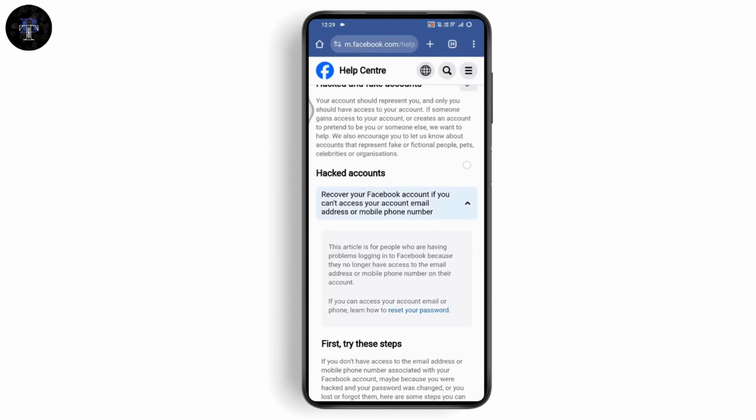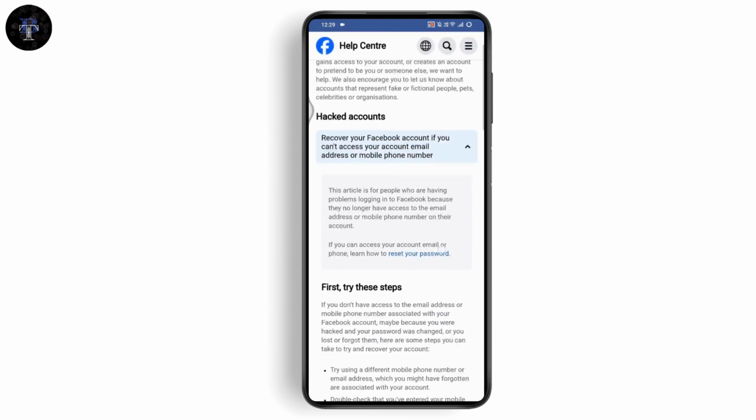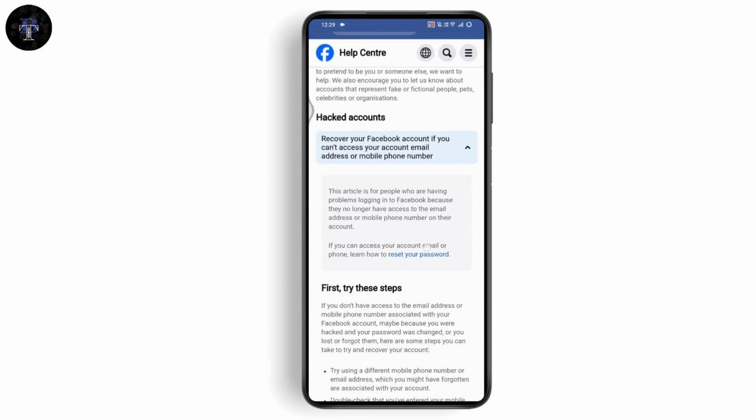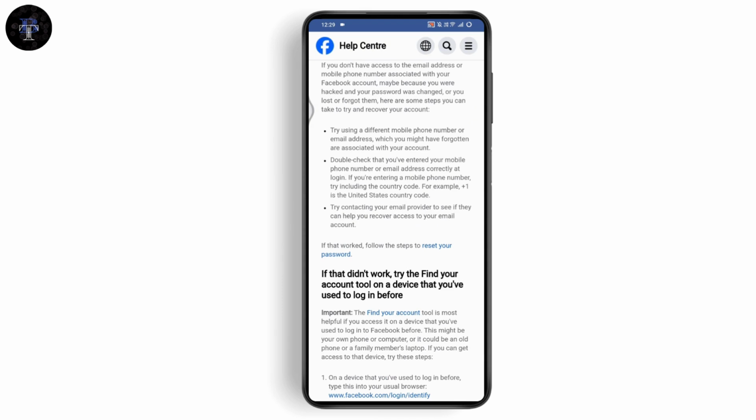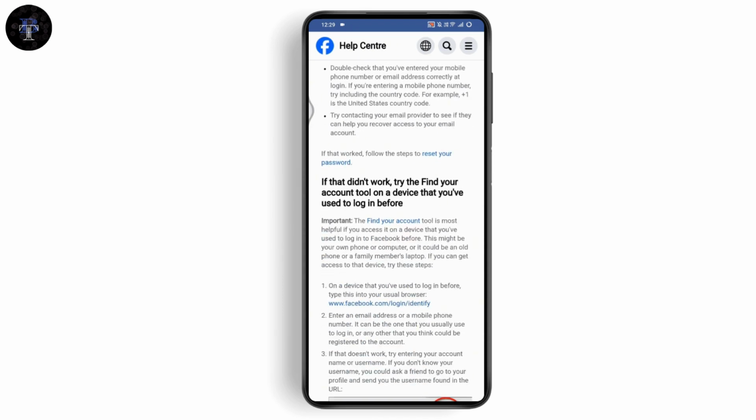So if your account has been disabled, and if you remember your email address or your mobile number, or if you have access to that, then you can simply go with reset your password and your problem might be fixed. But even resetting your password, or if you don't remember the email or mobile number, then you need to simply go with find your account option.